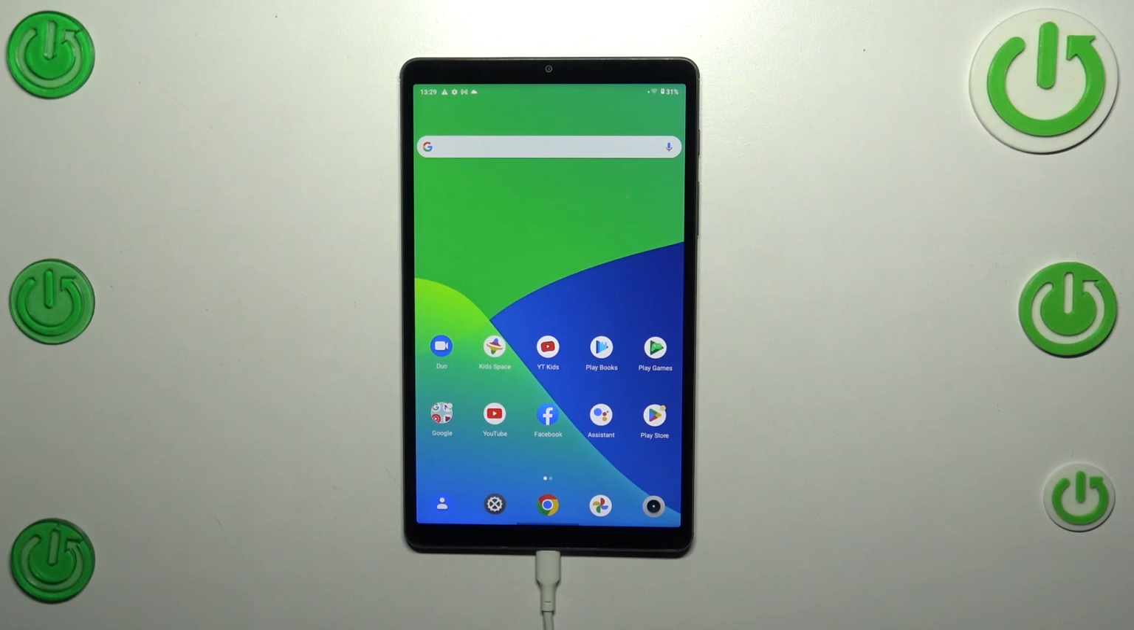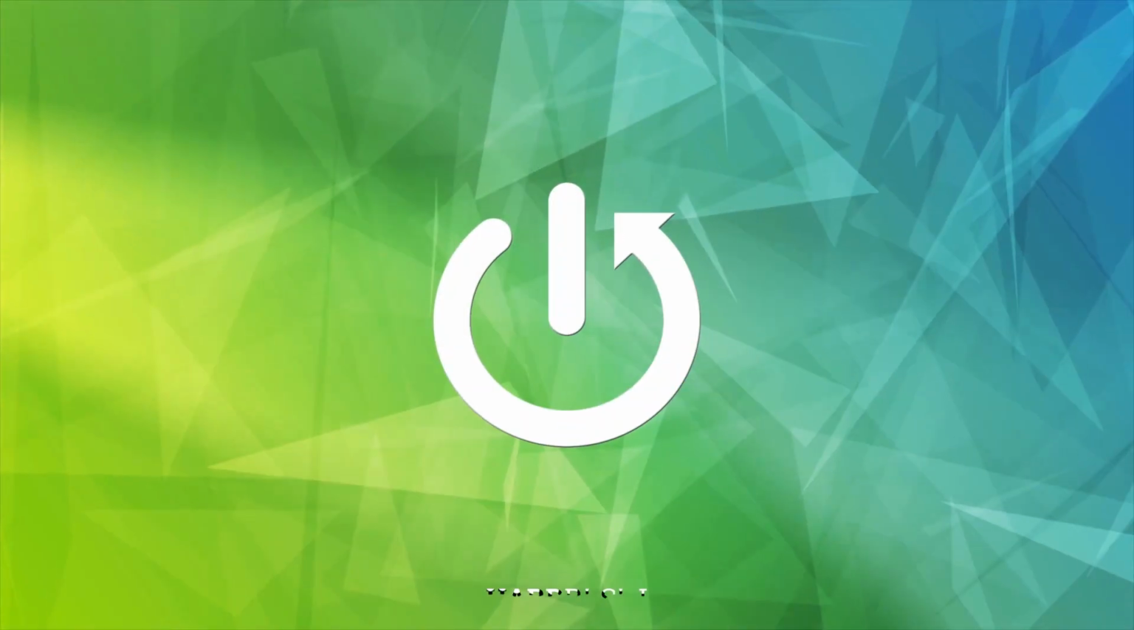Hi everyone, in front of me I've got Realme Pad Mini, and let me share with you how to check for the software updates on this device.